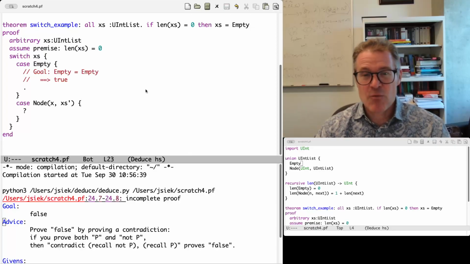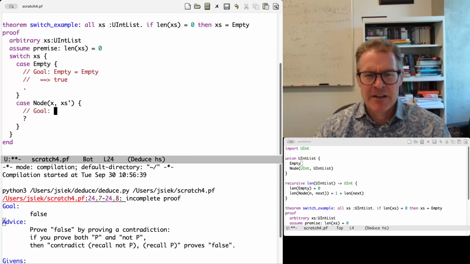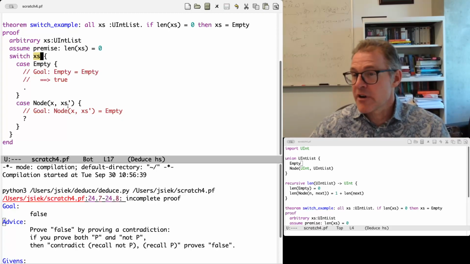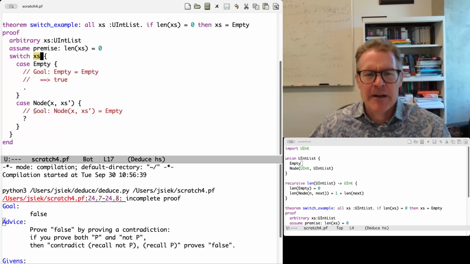Okay, so let's first see how that happened. Again, our goal was xs equals empty, but now we know that xs is equal to this node here. Maybe one little note about these new variables x and xs prime. Think of these as pattern variables that are being attached to whatever was inside the node that xs is. So it gives us a way of referring to the pieces of xs. We know it's a node, so we know it has these two pieces underneath.